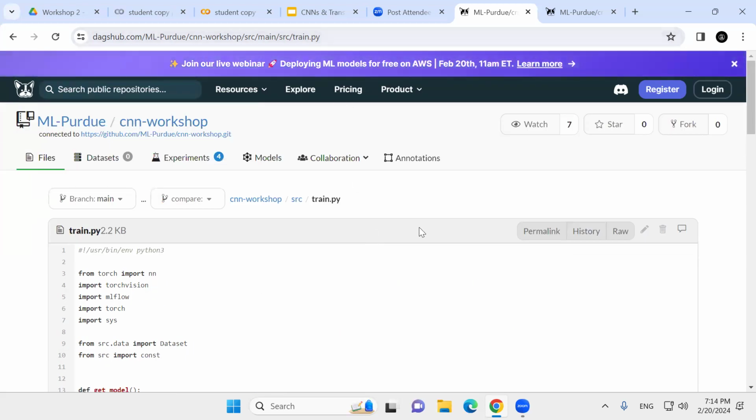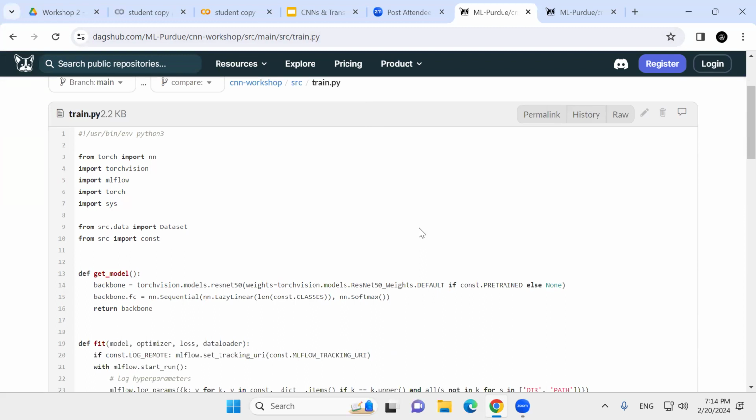What is lazy linear? So just like linear. Yeah, usually we define linear where we have the input neurons as well as the output neurons. Lazy linear infers the input neurons from whatever is before that. Oh, right, so you don't have to put in the input. Yeah, so instead of specifying both input and output sizes, you just specify the output.